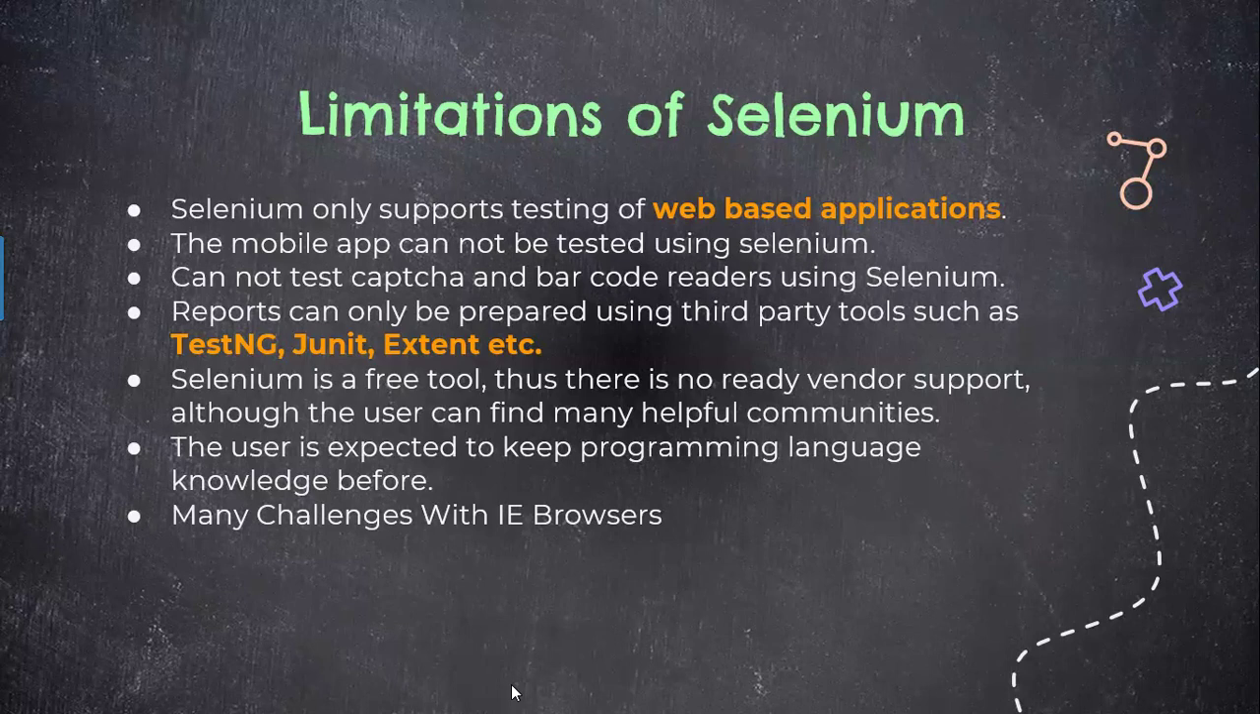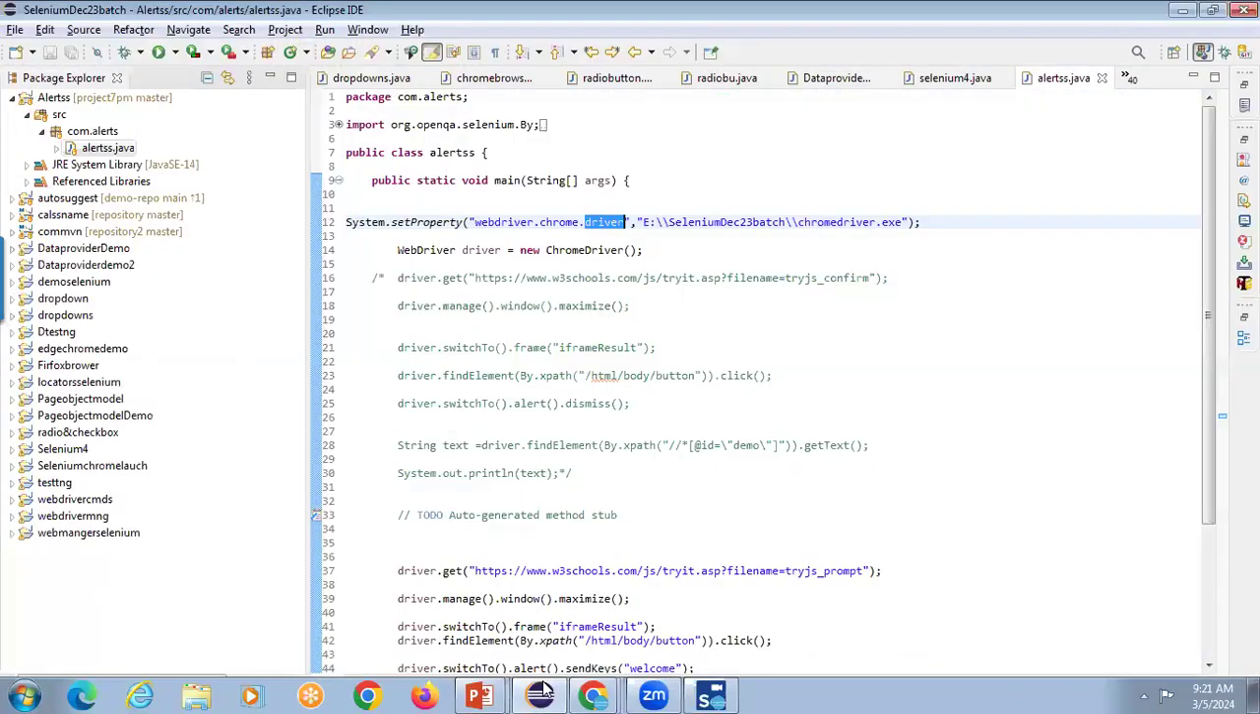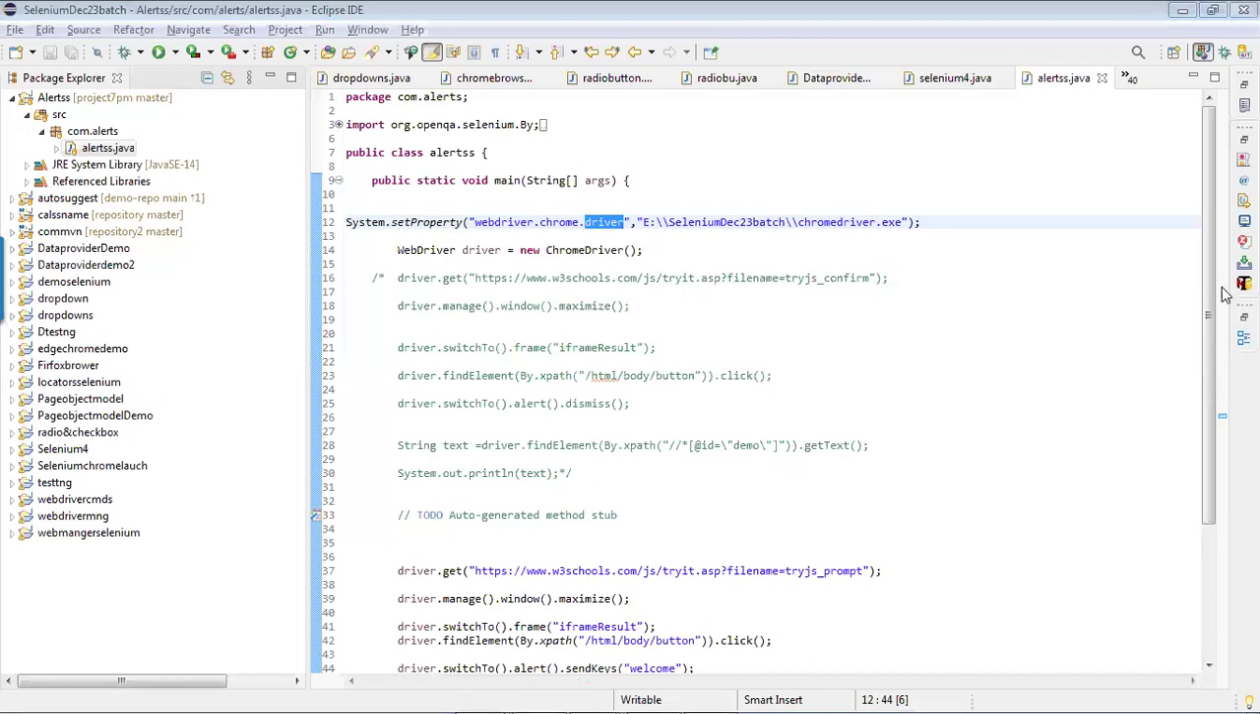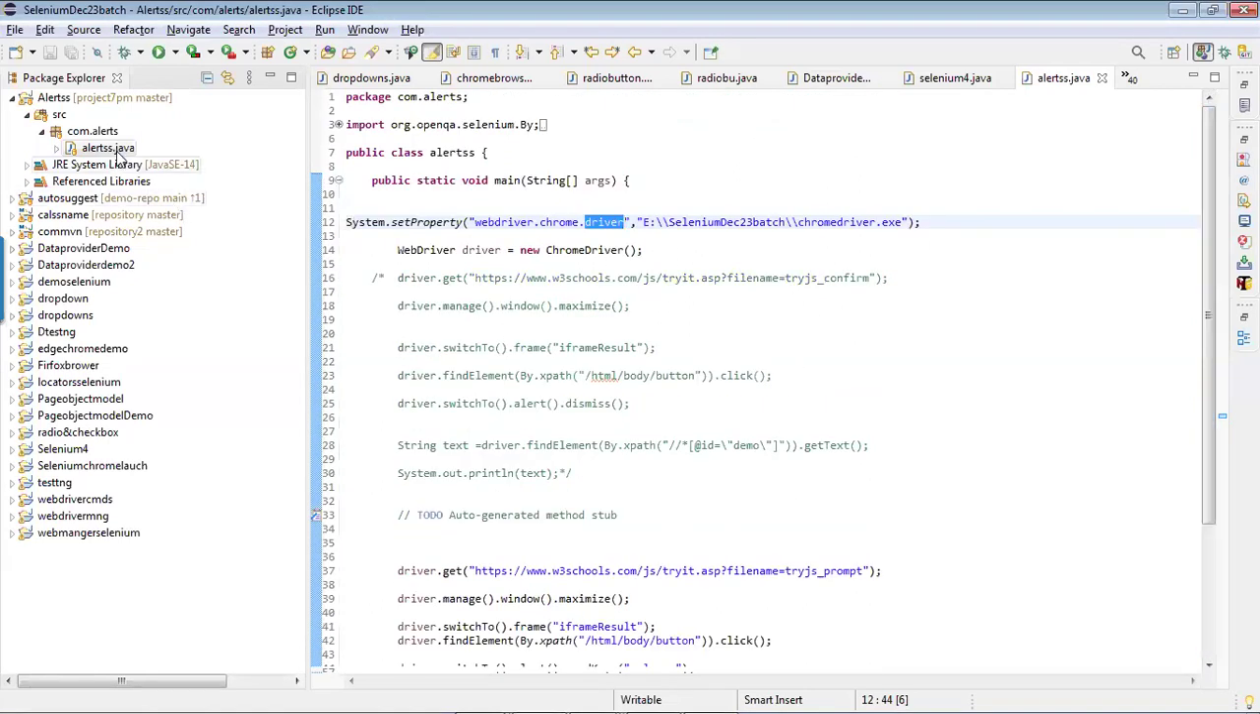Understanding, right? Someone asked about reports. Reports means when you run the script, you will get some reports. Generally, if I run this, are you able to see my screen? Here I'm just running this one.